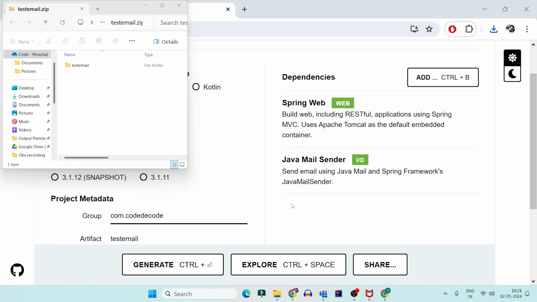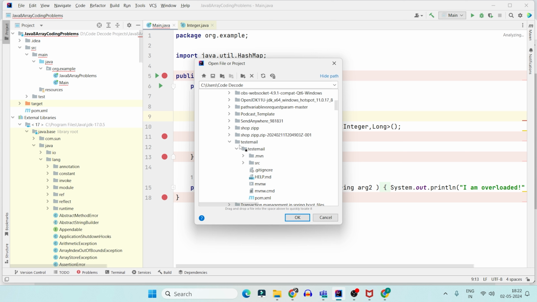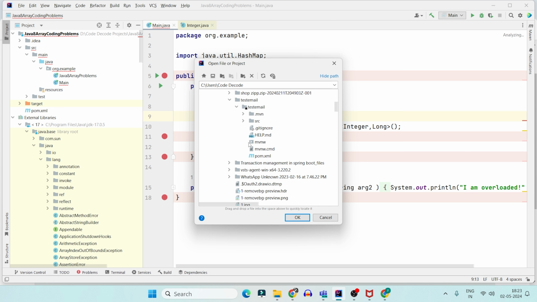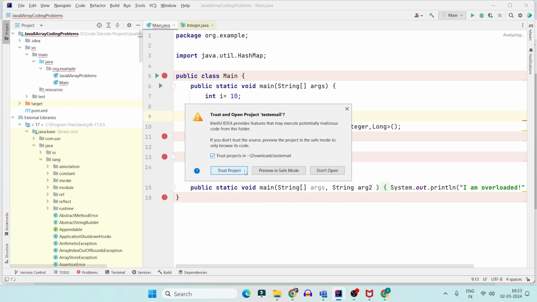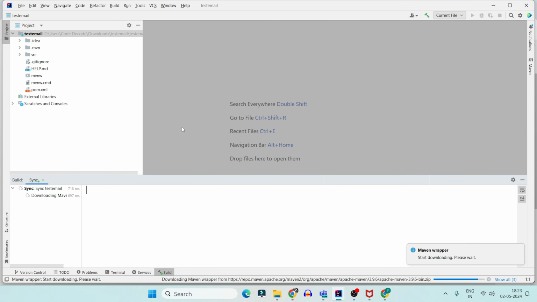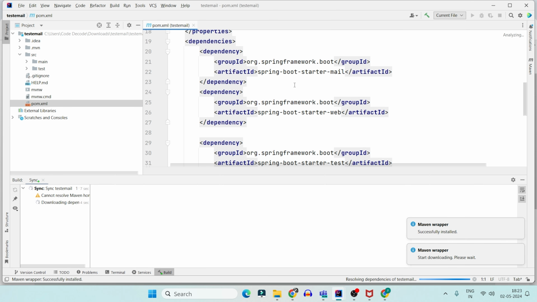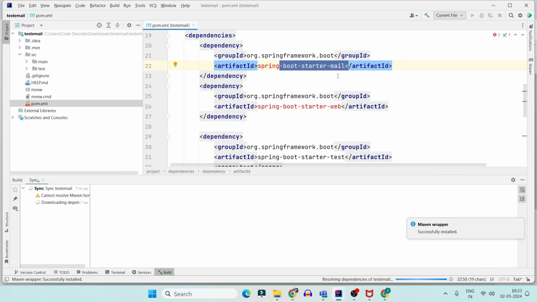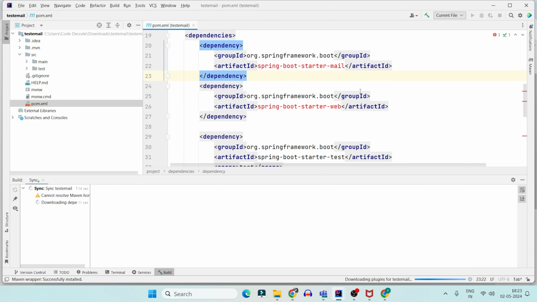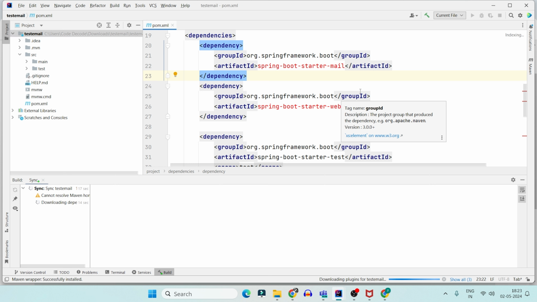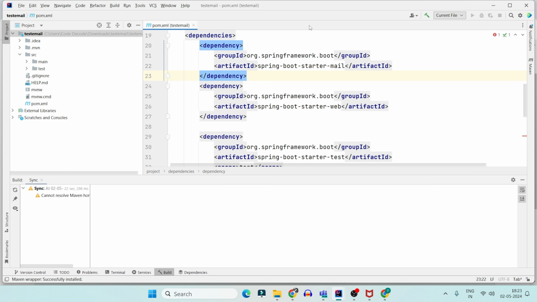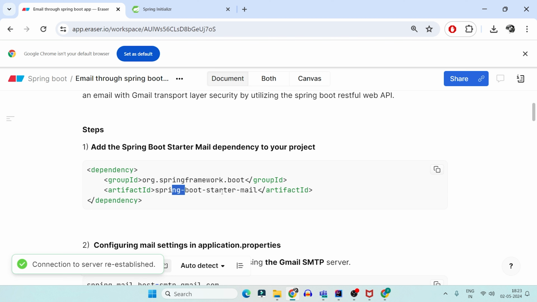Let's import this in our IntelliJ. I have extracted this test email. So I'm going to open this test email. In the POM, you can see I have a Spring Starter Mail dependency already there. I'm waiting for my dependencies to get resolved and my M2 to get updated with the jar so that I can use the mail functionality given by Spring Boot to us. And now it says it's all perfect. I have my dependencies resolved. So now we have the dependency added.